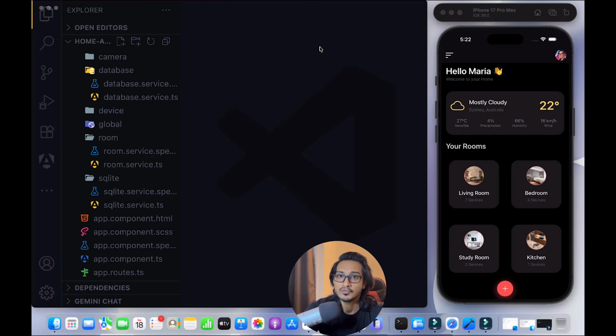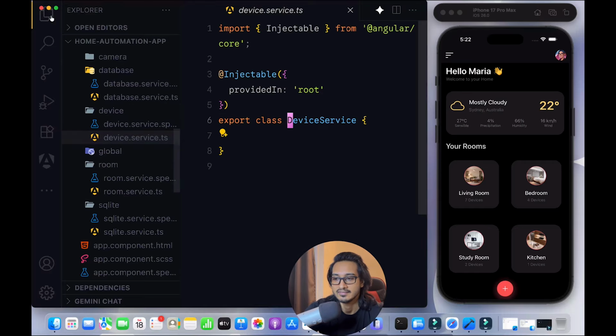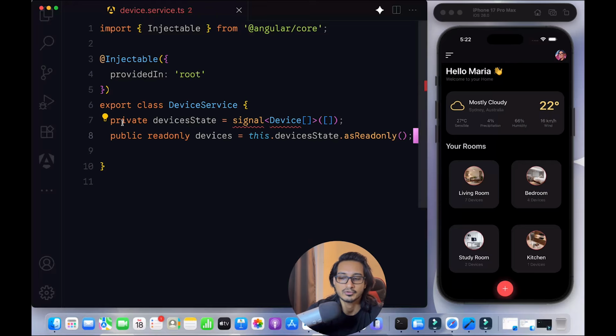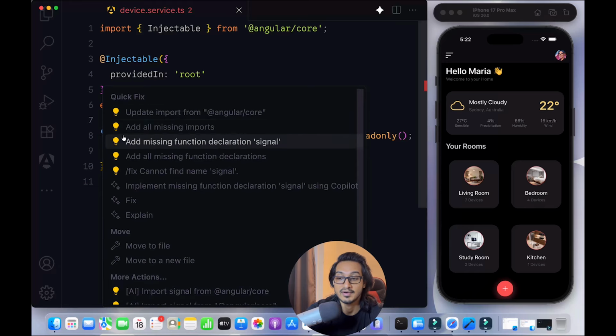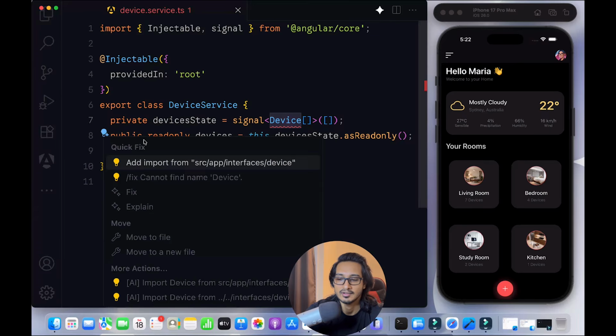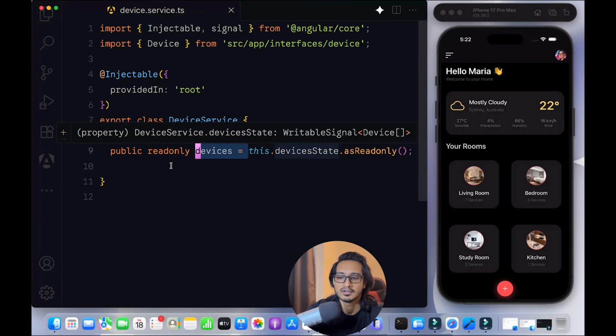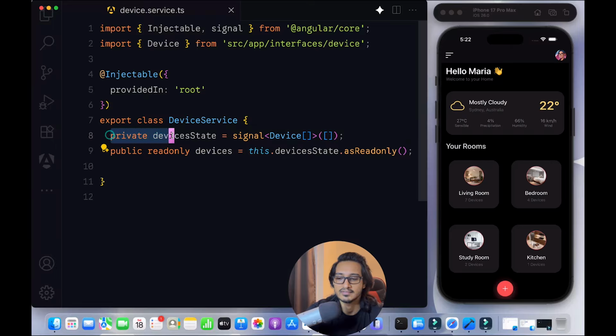So it's time to work with the device service and get the CRUD operations for the devices too. Let's get started with it. And it's going to be similar to the one which we have implemented for room service. So like the way we did it in room service, we are going to create a private writable signal called devices state actually. And then we have to make it read only so that we can call it whenever we want in other classes. That is why this is private and this is public. If you don't pass public also, still it's fine. By default, everything is public.